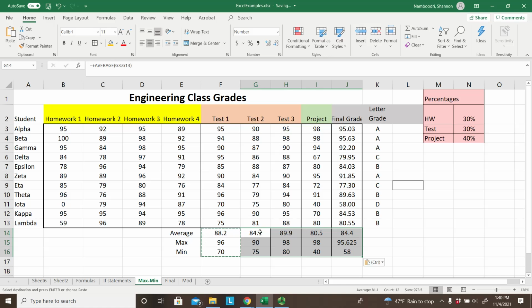And if we look, this one now for test 2 is taking the average of G3 through G13 as opposed to F. It's still taking the max of G3 to G13 and the min. And the same thing for each of these others. So the average of the final grades is averaging from J3 to J13. The maximum final grade was a 95. And the minimum, again, is taking it from G3 to G17.